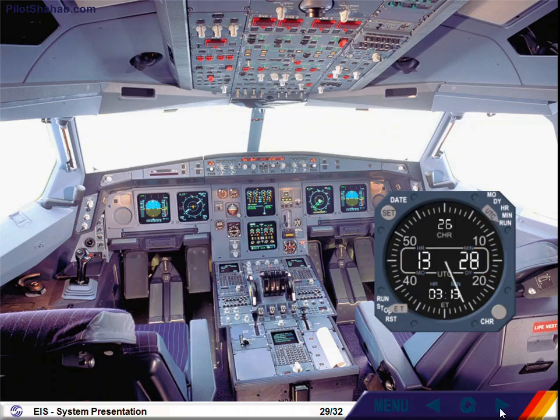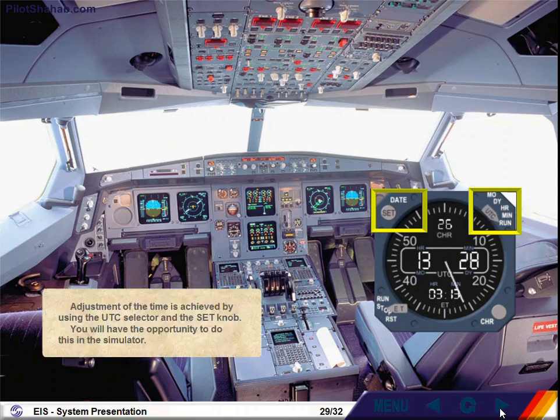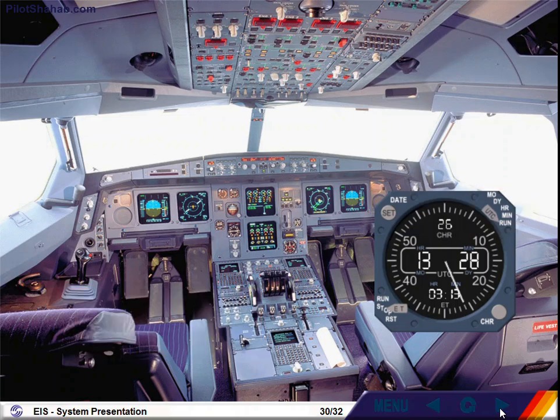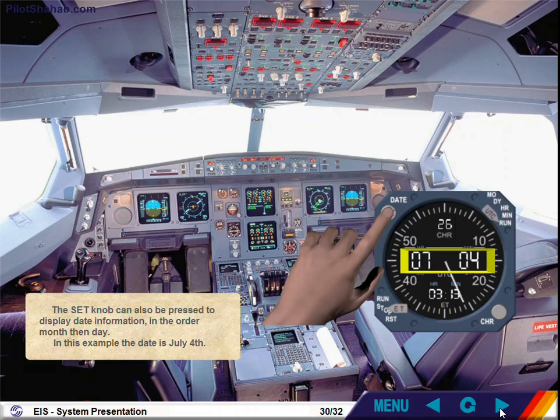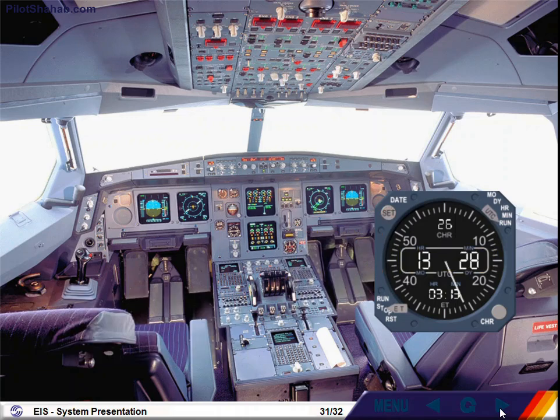Adjustment of the time is achieved by using the UTC selector and the Set knob. You will have the opportunity to do this in the simulator. The Set knob can also be pressed to display date information in the order month, then day. In this example, the date is July 4th. There are chronograph and elapsed time facilities on the clock. These functions will be covered later.